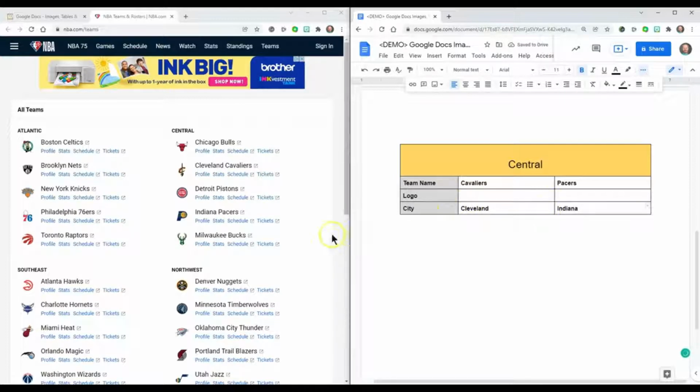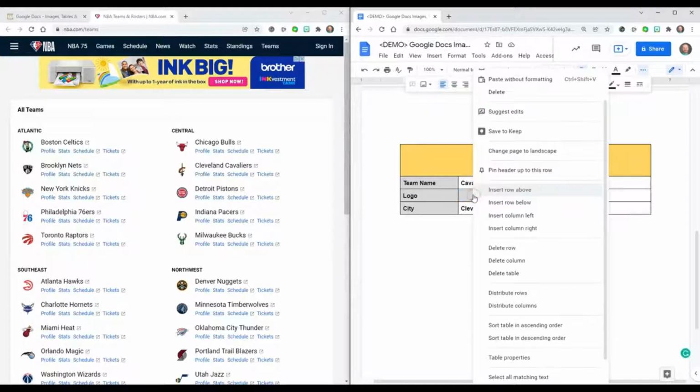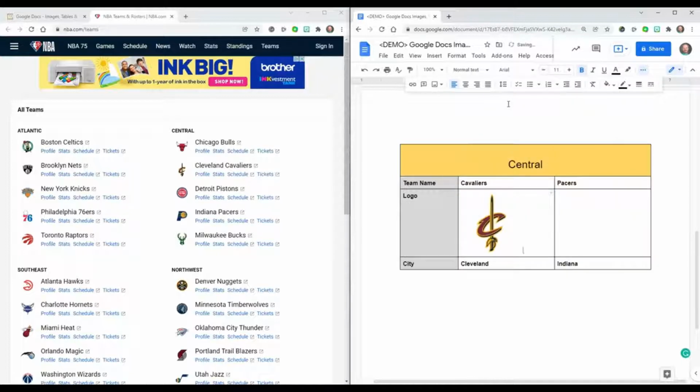Now I want to grab the images, so again I'm going to go to the Cleveland Cavaliers. I'll tap with 2 fingers, copy image, click over here in that second column and the third row, tap with 2 fingers, and I'm going to paste. And I'll do the same thing for the Pacers. Tap with 2 fingers, copy image, come over here, tap with 2 fingers, and paste. So now you can see that both of those are complete there.